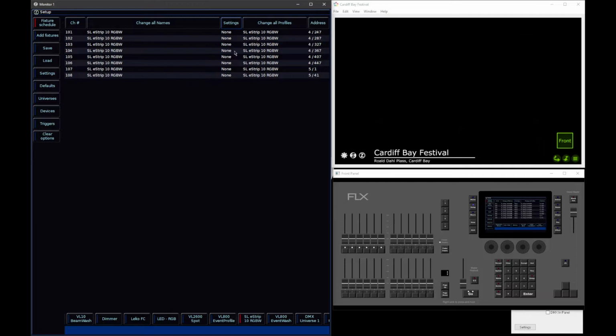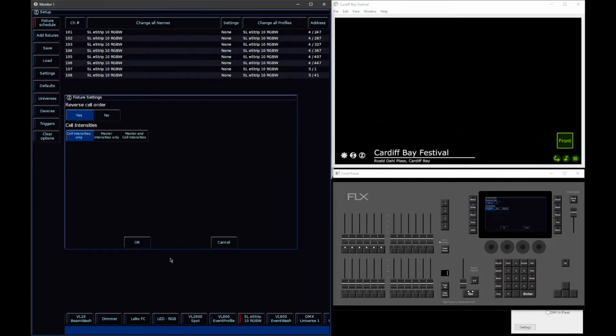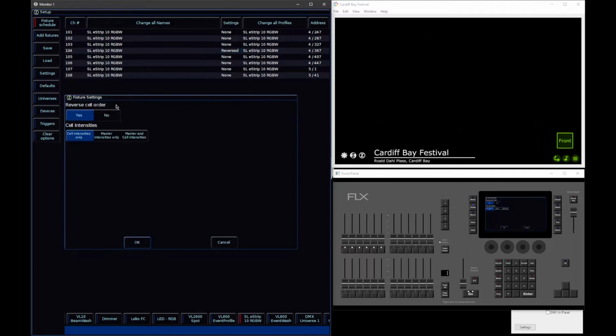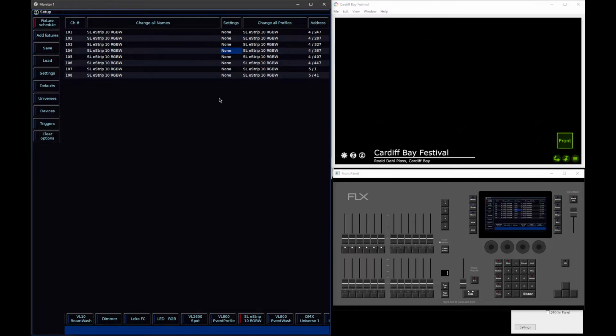So you could just go into the setting of that fixture and say yes to reverse the cell order of that particular fixture. It's a very good idea to make sure you get all of this done before you start programming, in exactly the same way you would with pan and tilt invert options for moving lights. In my case, my fixtures have been rigged correctly, so I don't need to invert those. So let's come out of setup.